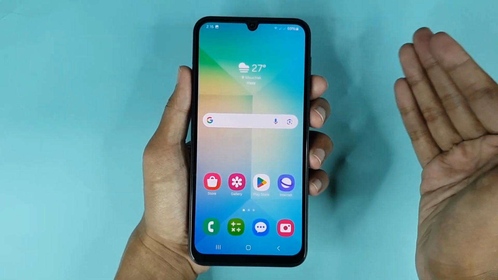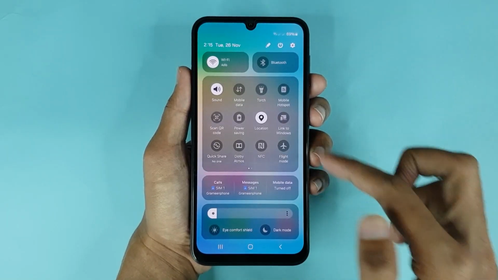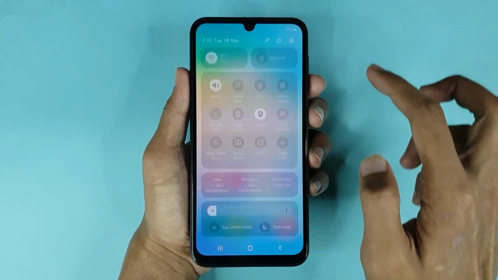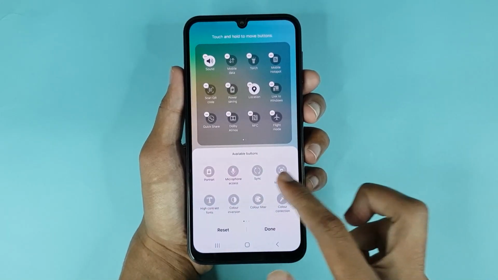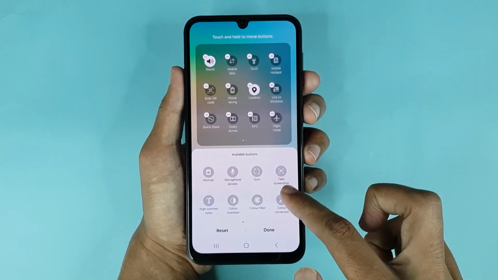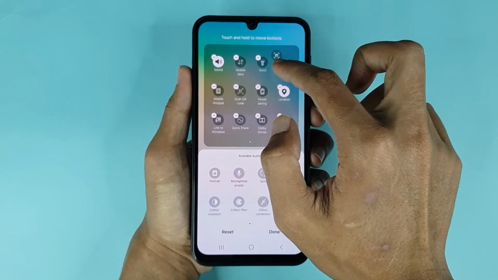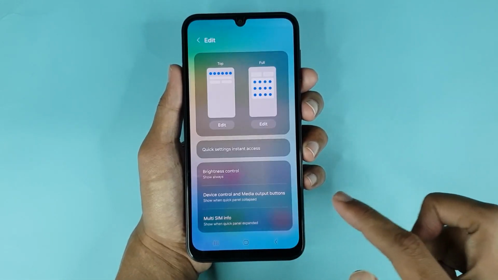Now for the third method, just swipe from top to bottom. If you cannot find any screenshot option here, just tap on this pencil icon, then tap on edit, and from here find screenshot option. That's it. Then just touch and hold it and drag it to the control center. Then tap on done, and it's done.